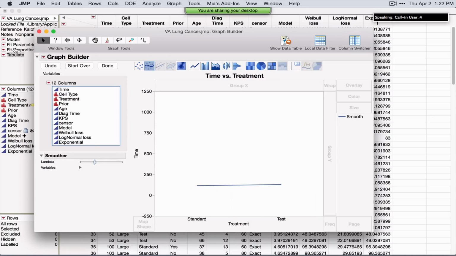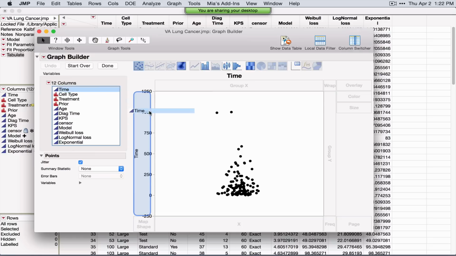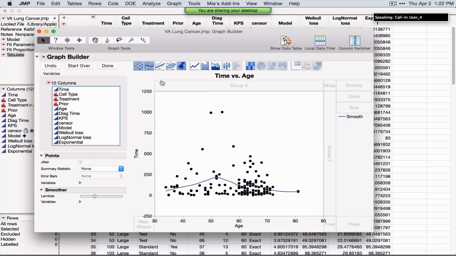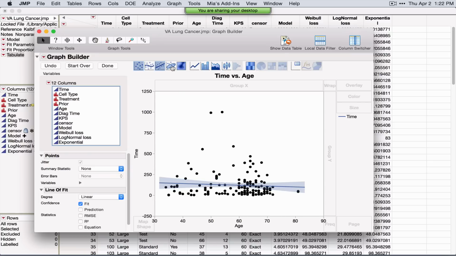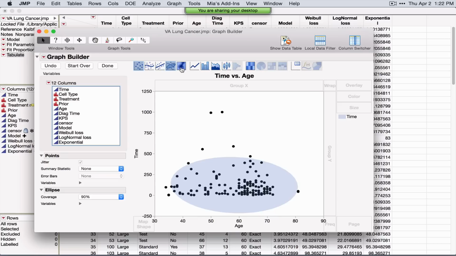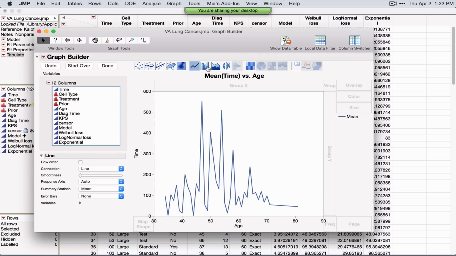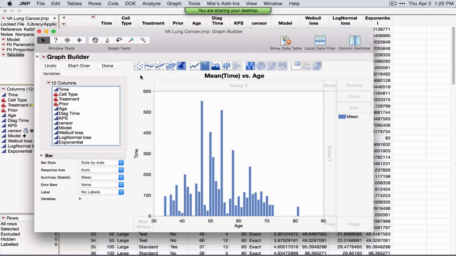Instead of having treatment as an X, I'll select time and then age. In this case, we have some additional options. If I've got a continuous variable versus a continuous variable, I can do things like fit a least squares regression line, fit a contour, or density ellipse. So the graphs will update based on the type of data that you've selected.